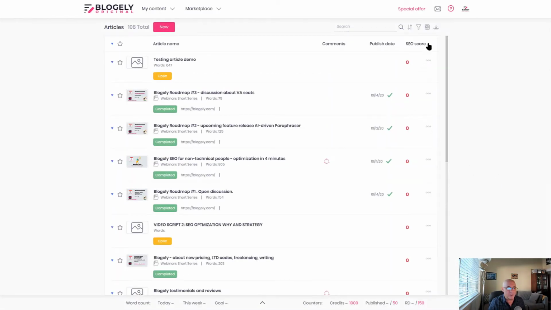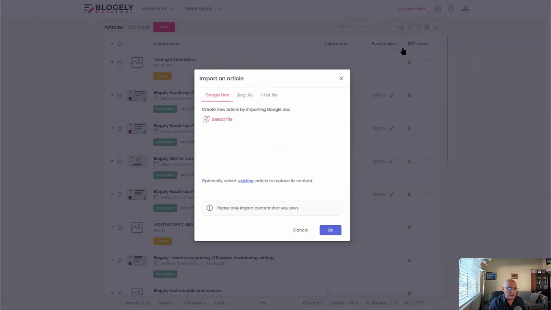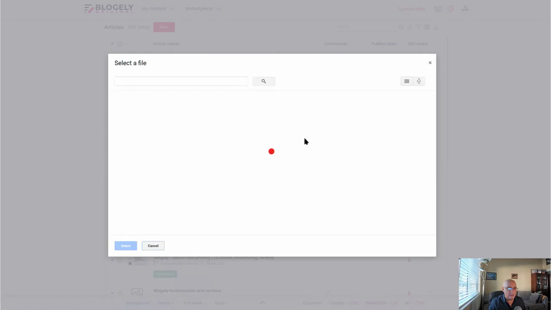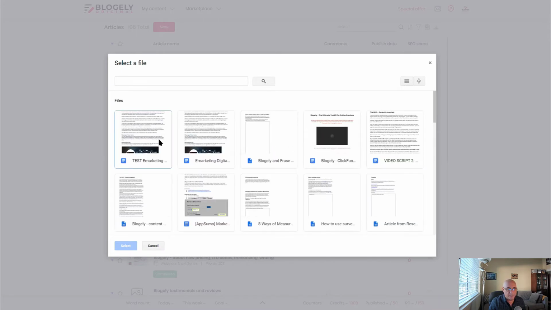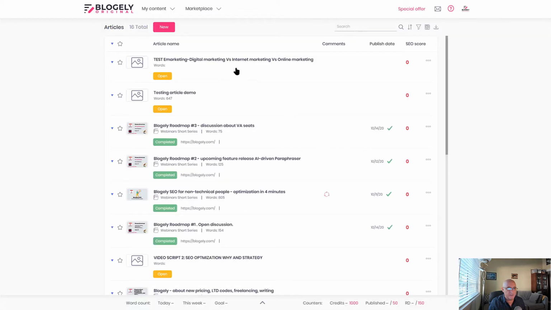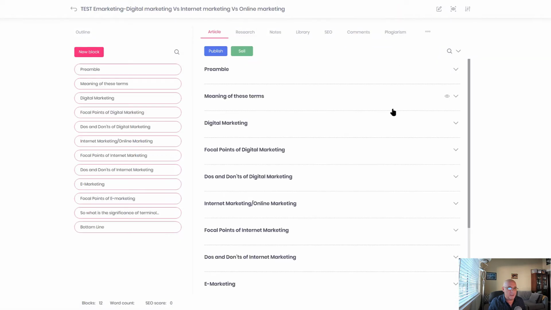Now let's review how we can import this Google Doc. Clicking on the icon here, this pop-up has three options: Google Docs, blog URL, and HTML file. We're going after Google Doc, so let's select the file. You might need to do the authorization if it is requested by Google. So this is the file I want to import. We selected it and click select. You can see this file showed up right here, and now all I need to do is click OK. It will take about two to three seconds until the file is uploaded. Here it is, we got the file. It created the article inside Blogly. Let's take a look inside and explore it.